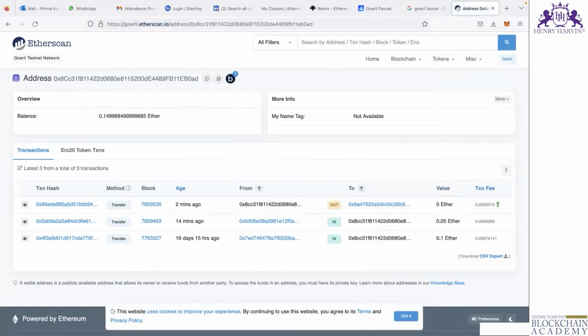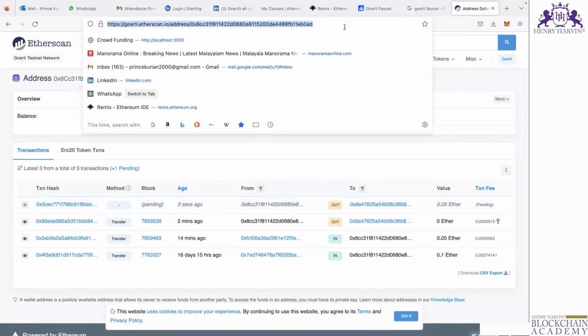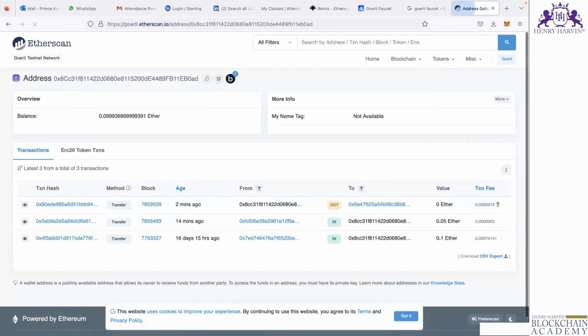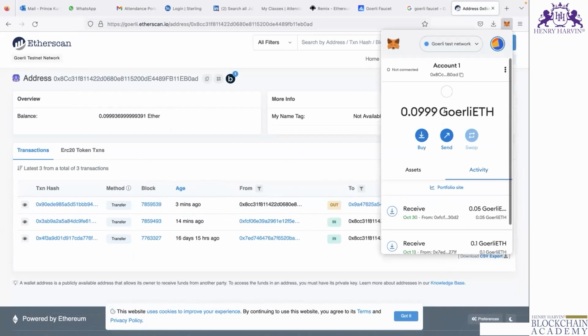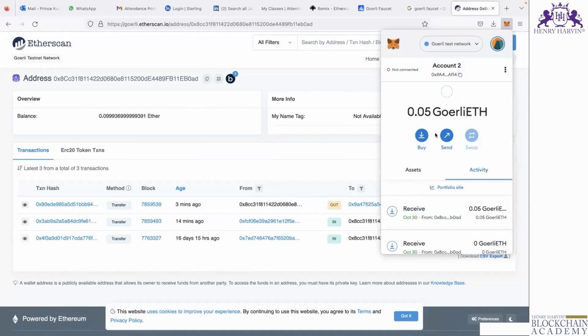I'm refreshing over here. It is not reflecting yet. You did it 2 seconds ago, from this account to this account, 0.05. The transaction is pending. Okay, I think it has been transferred. Now the balance is 0.09, around 0.1. It is transferred, and now I can check, it is credited. So everything is fine.